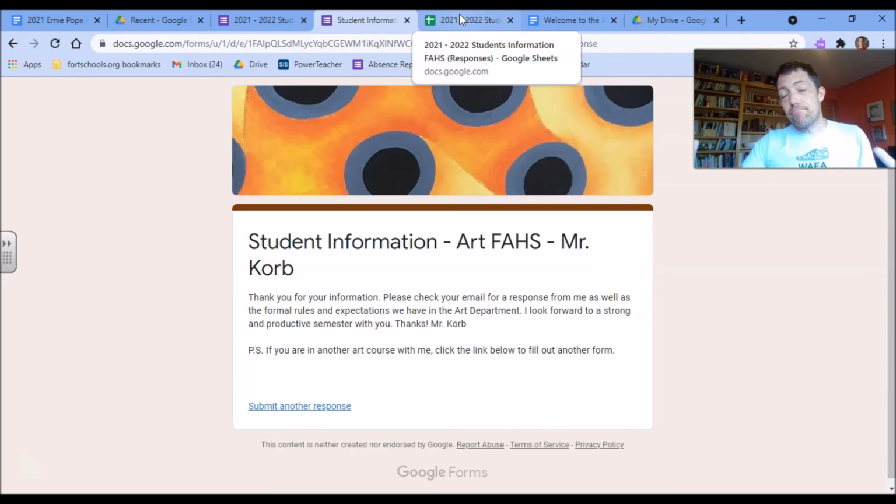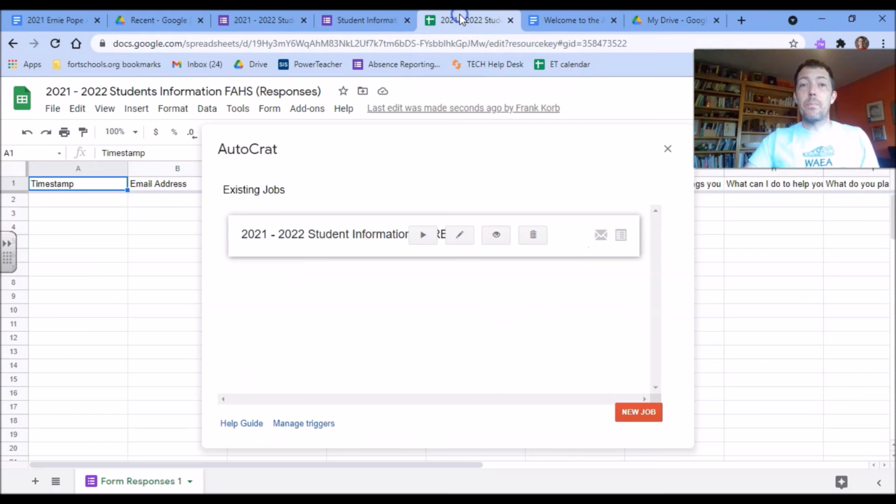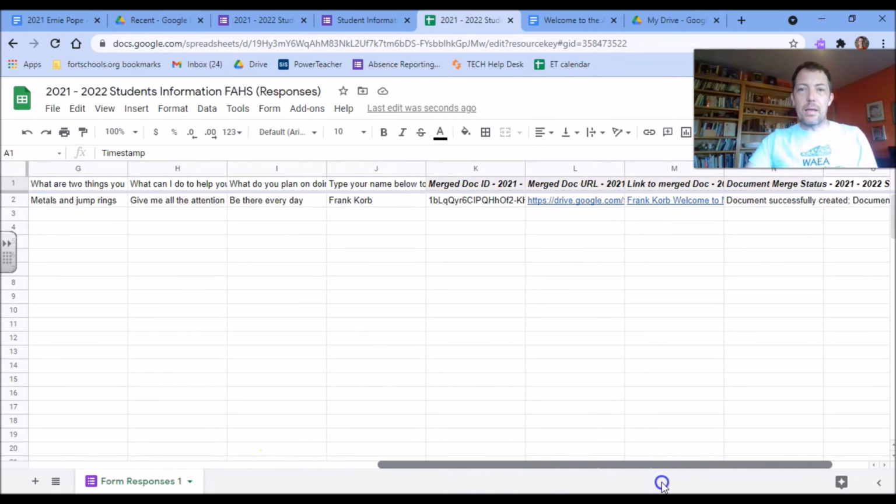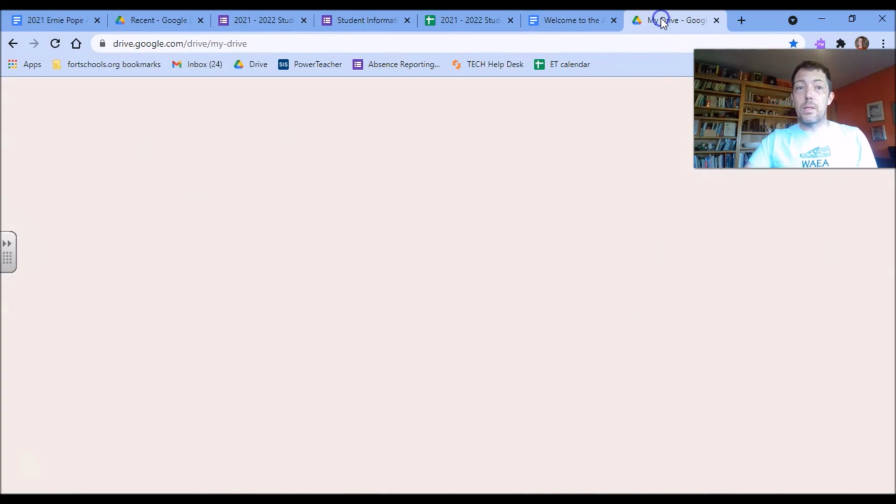Now in theory, once the student hits the submit, it'll go here and pop into this spreadsheet. And in theory, and I say that because I'm not entirely sure if it's going to work. Excellent. It has merged the document, and if I go to my email, let's see if this worked.